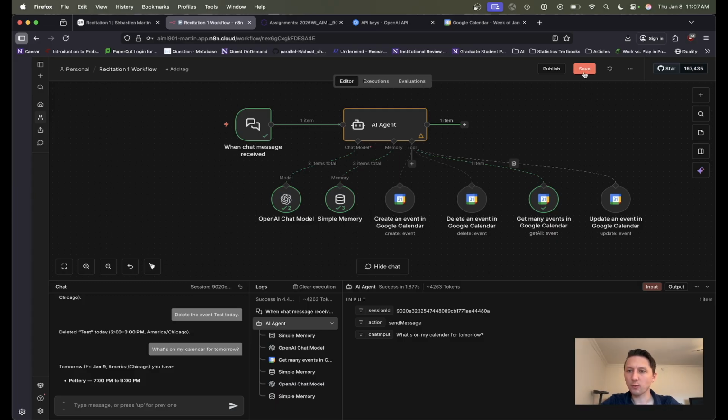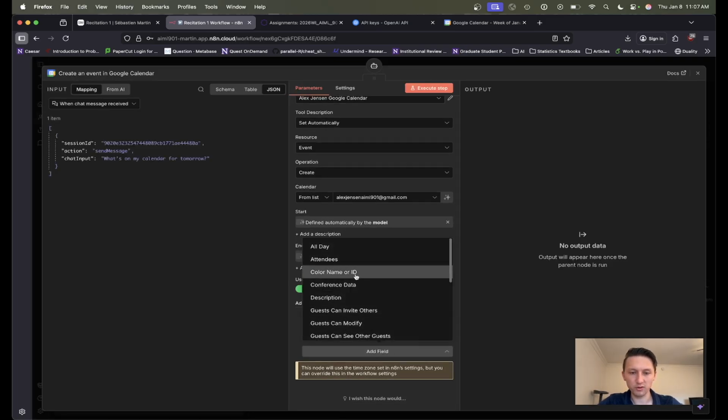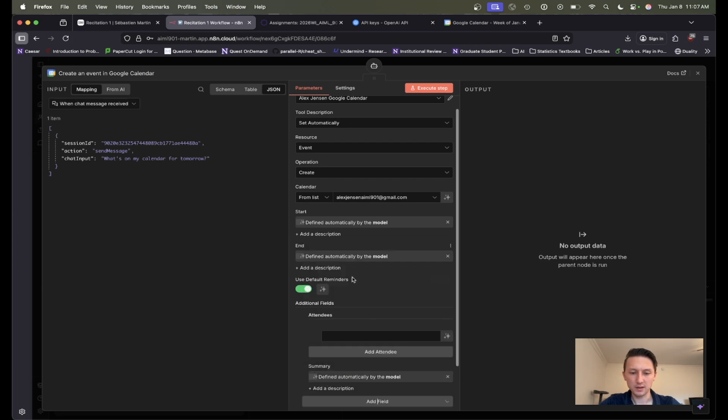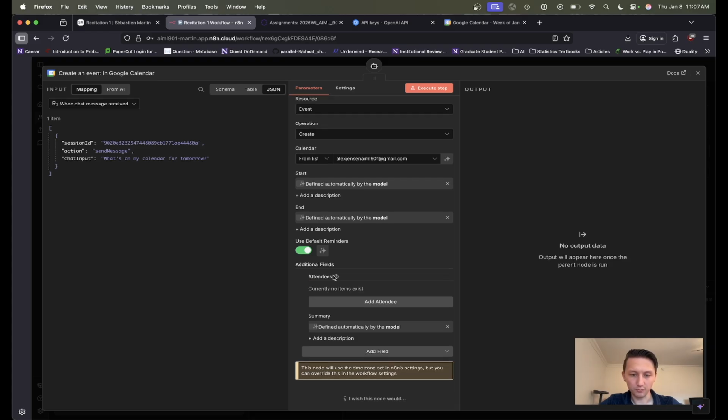The other thing that I want to specify is this last question where I was asking about attendees. How would you add attendees to an event? So we could click on create an event, and in additional fields, we could just hit add field, attendees. And then we could just use the model to specify it. I'm not going to do that for now. I'm just going to X that out.